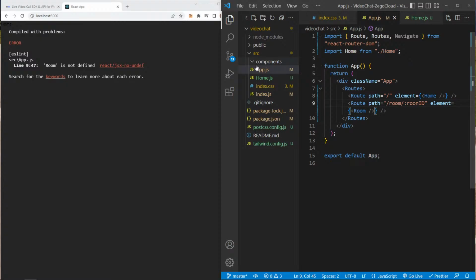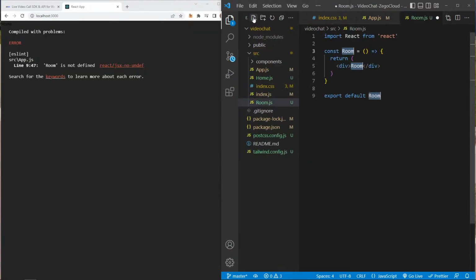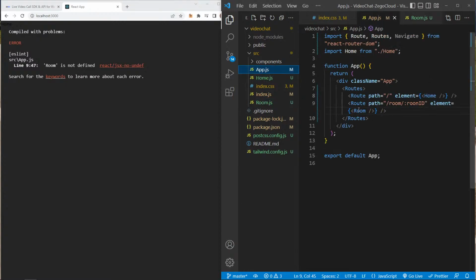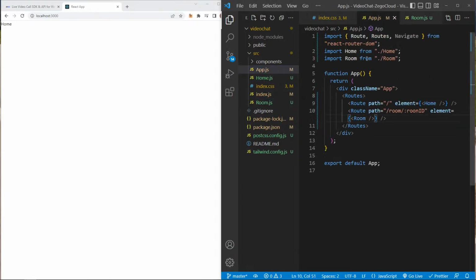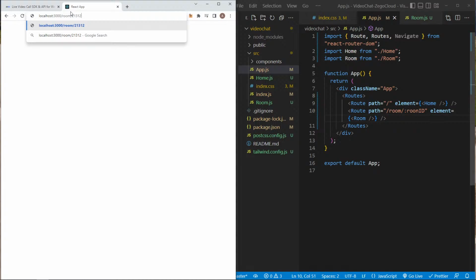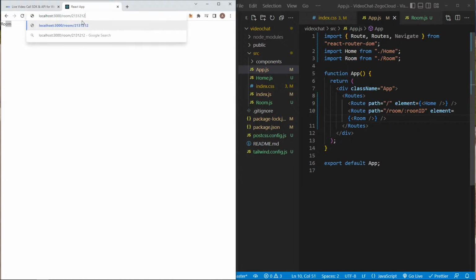Let's create a page called room.js, rfc, save. Room is not defined, so let's go to app.js and import the Room component at the top. Now when you go to /room, you get to /room/roomID. For example, if I give it something like bam, you just have to give it an ID. So this will be room. Looks perfect.